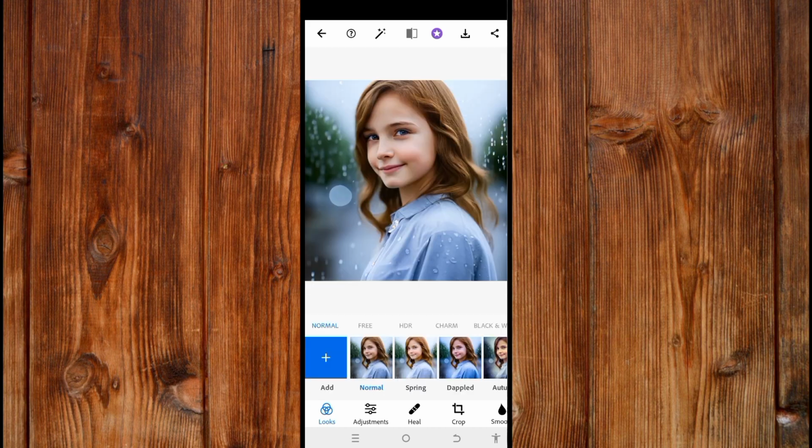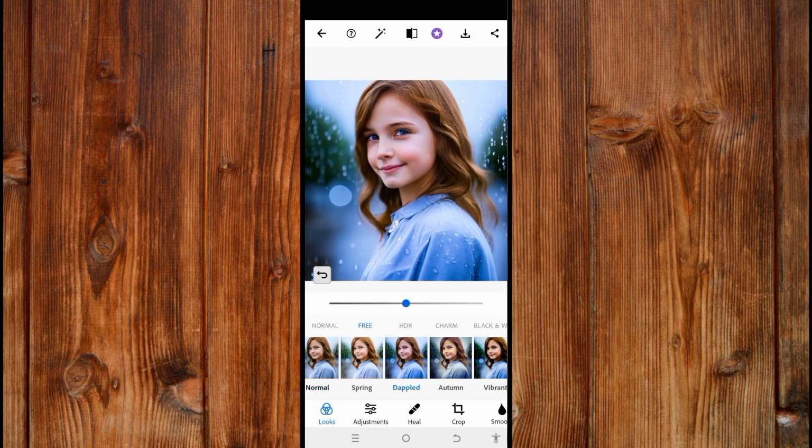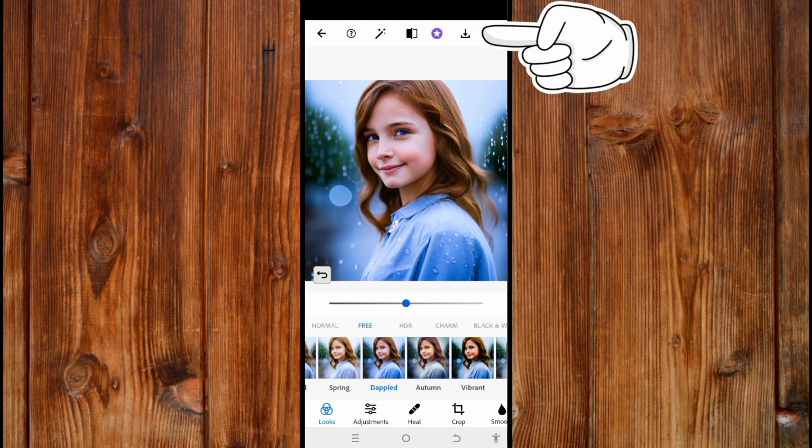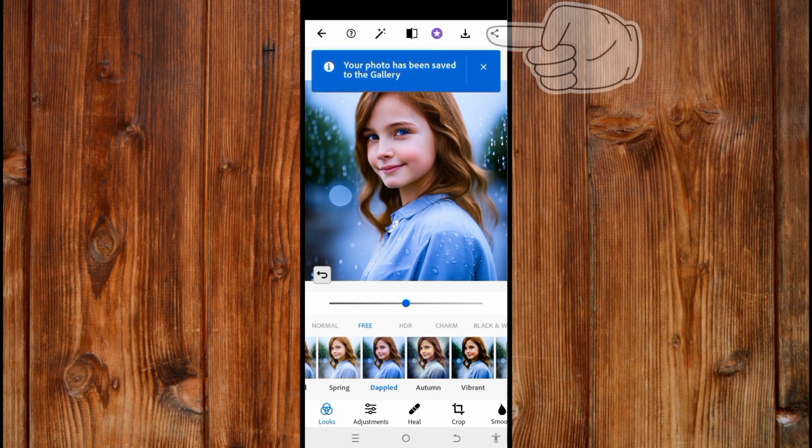Here in the editing platform in Adobe Photoshop, you can select any look you want. See it, and then click on save. You see it. That's how to generate high quality AI images.